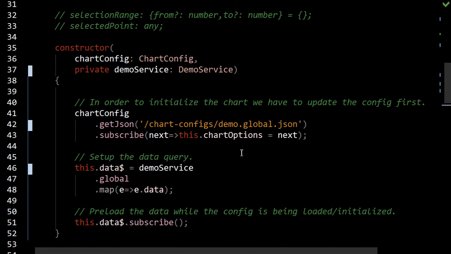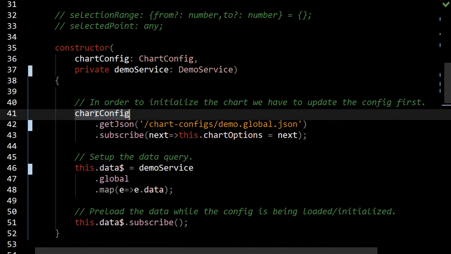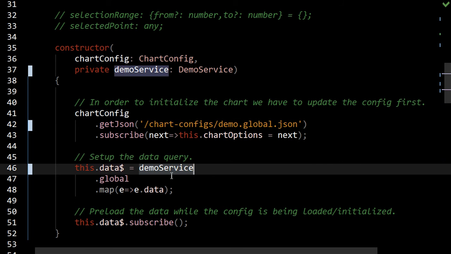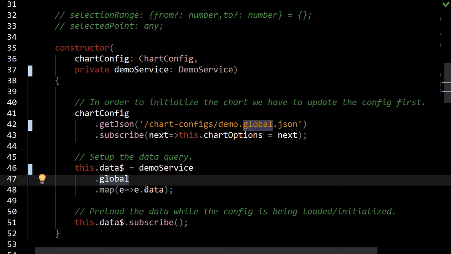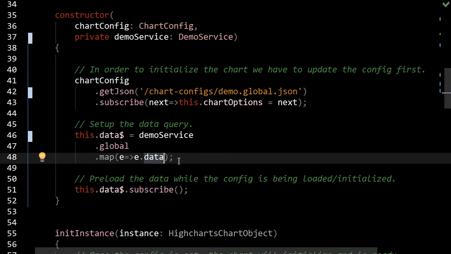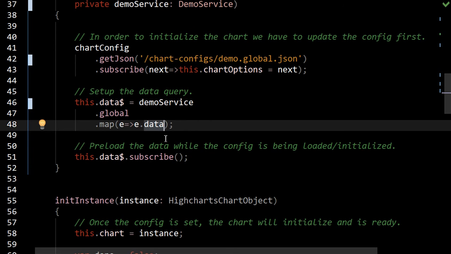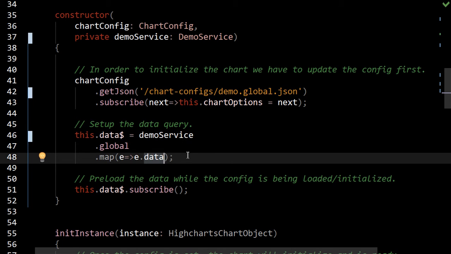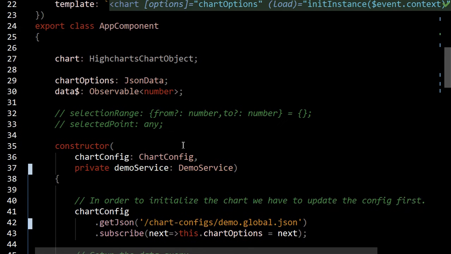So simultaneously, in parallel with the chart config call, I call to this data observable that I create from this data service that I call demo service, and it basically generates an object that I can call for the data, which is the JSON, the array of data basically, that you would expect to get back. Or to be more correct, I think it's the observable of number.